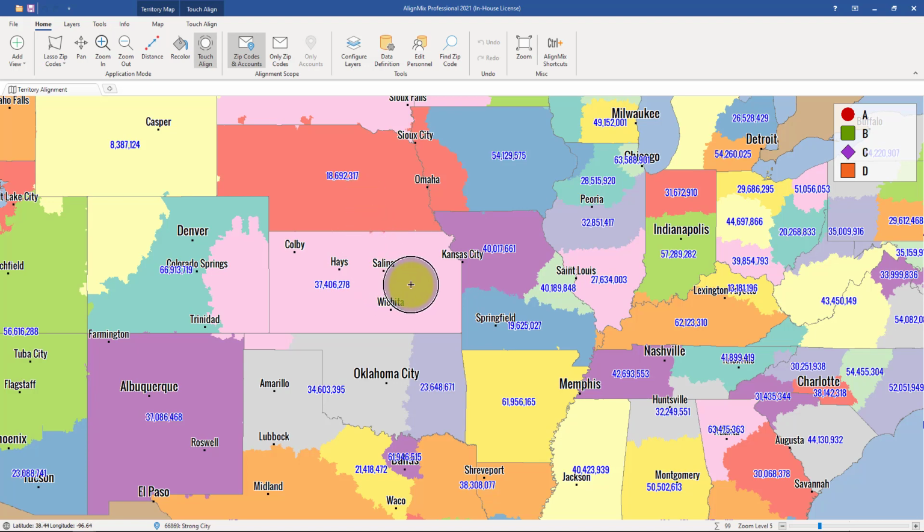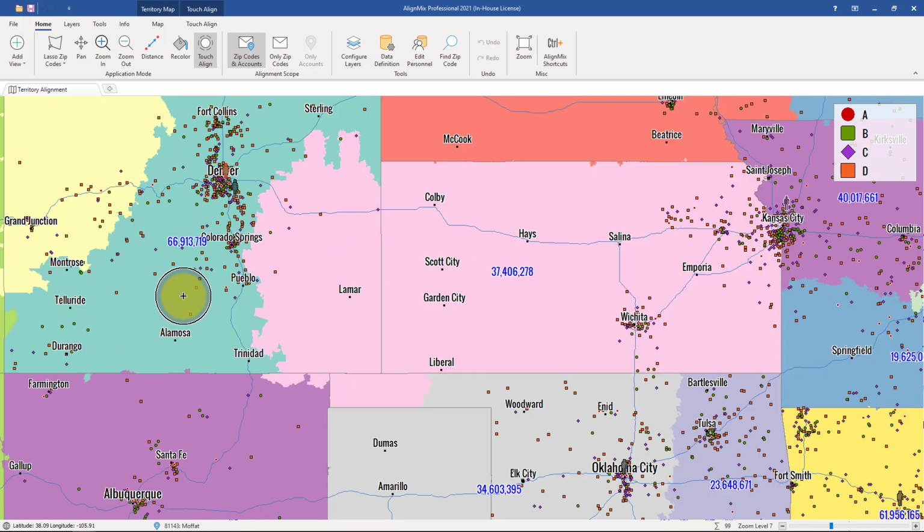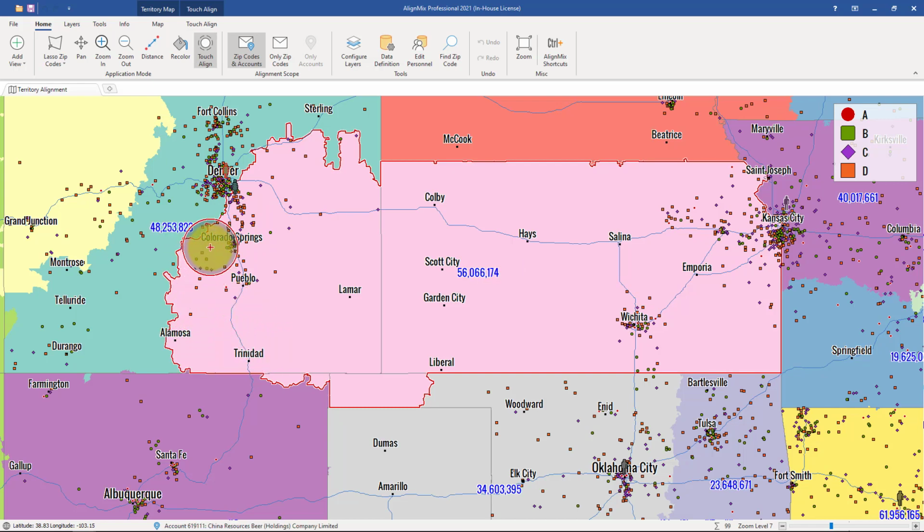So now, using the Touch Align tool, I'm going to change the boundaries. So let's zoom in to like Denver here, and as I take this pink territory, and I'm going to chip away towards the center of Denver, and as I do that, you get instant feedback to what happens to that sales number. So as I move pink into Denver, the Denver green territory is losing sales, and those sales are being assigned to this pink territory.